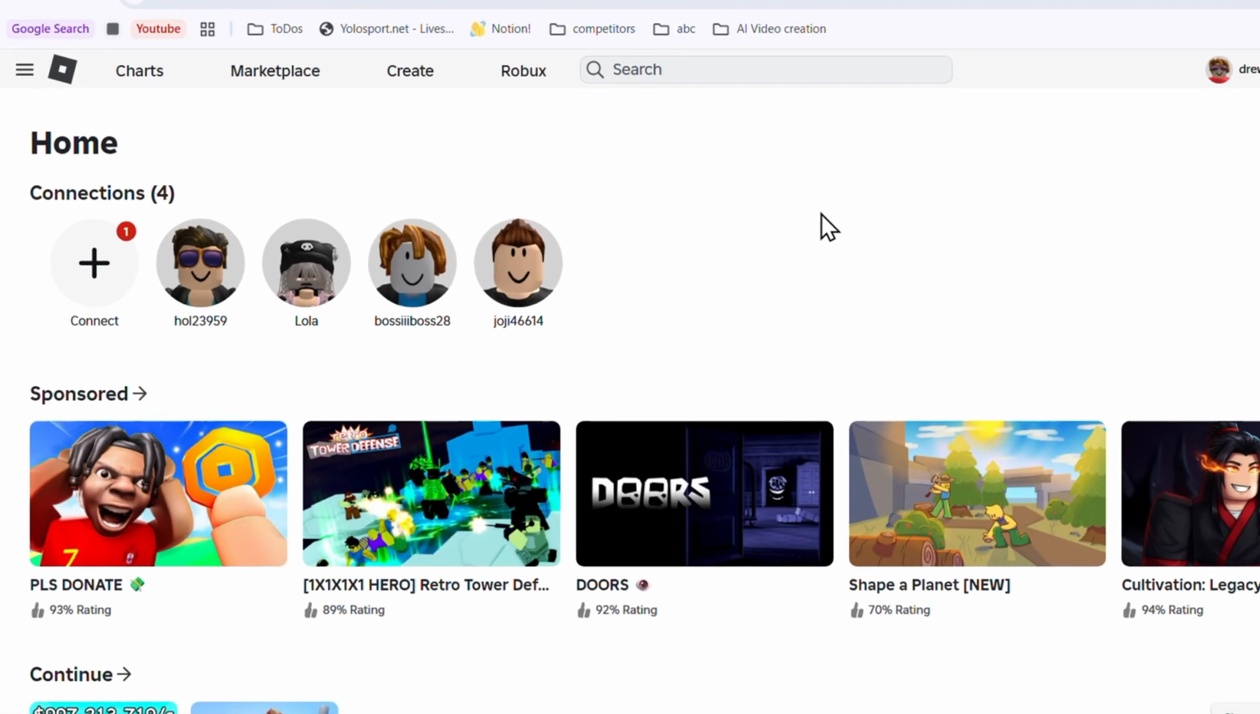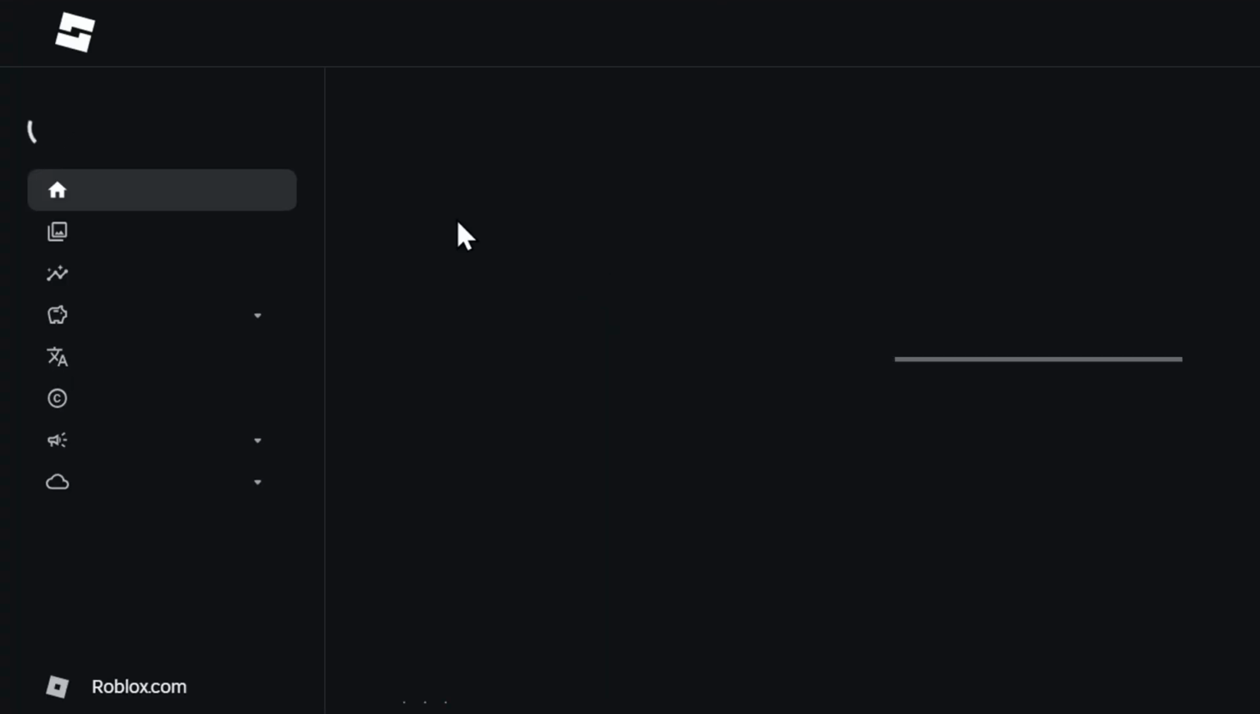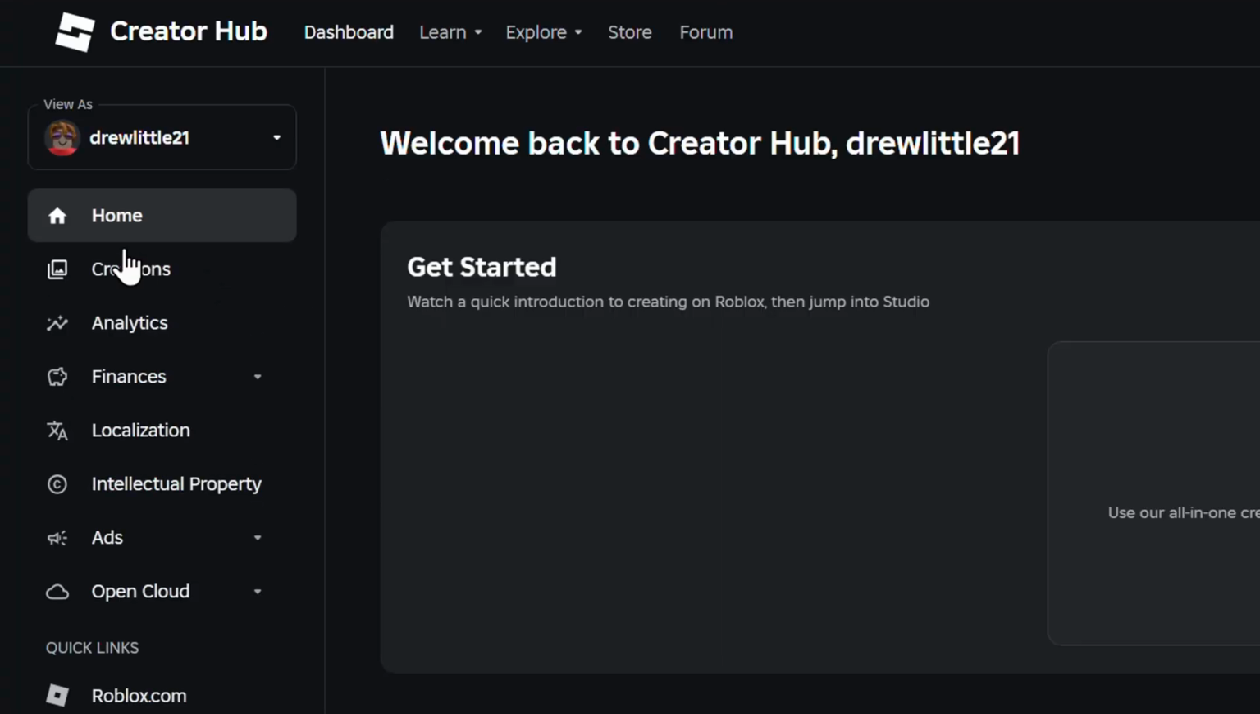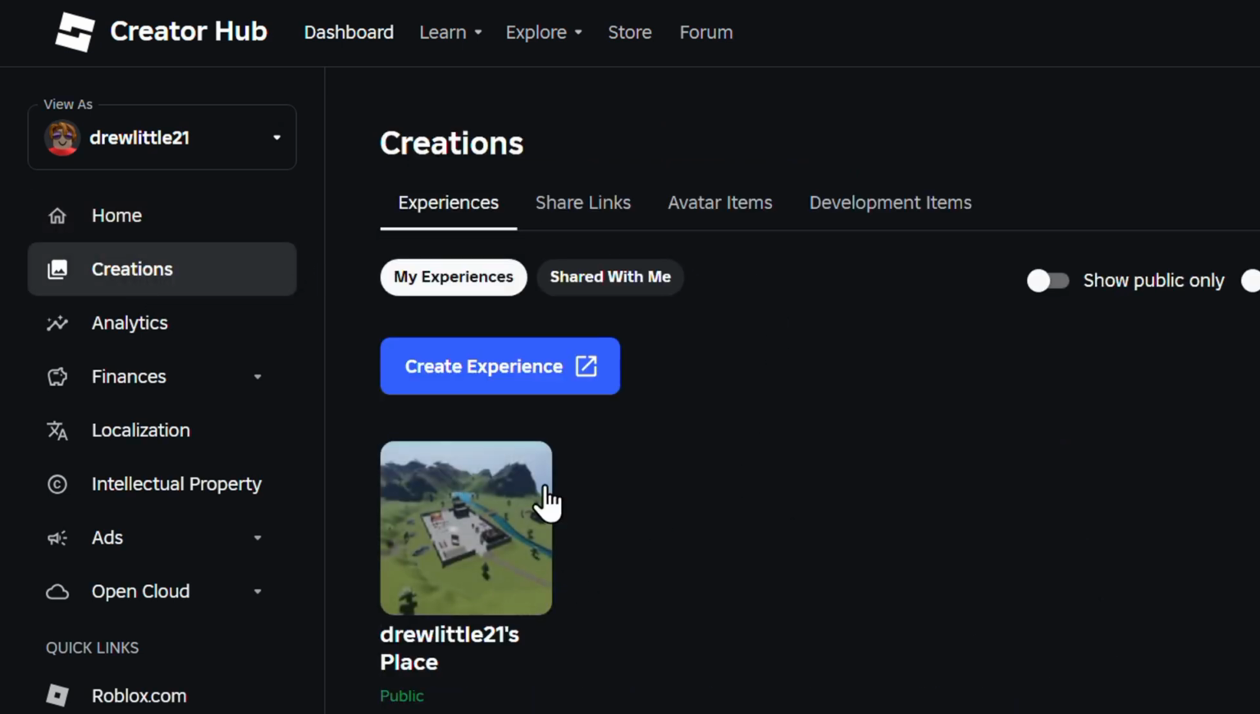In this video I'm going to show you how to get your Gamepass link in Roblox. Simply click Create from the upper left hand side of the menu options. This is going to take you right over to the Creator Hub, and you want to click on Places on the left hand side.